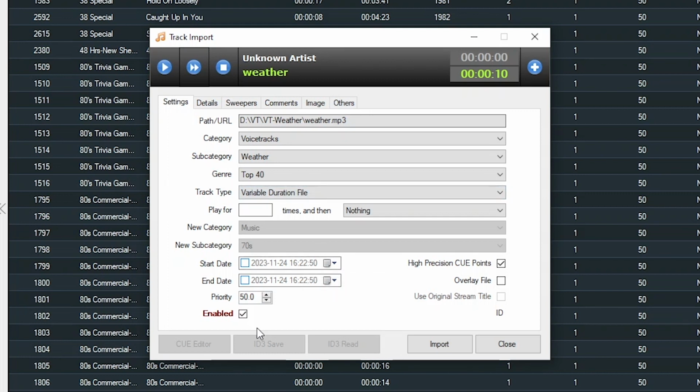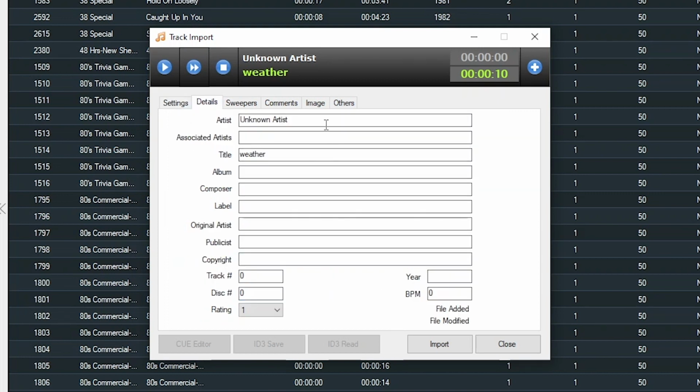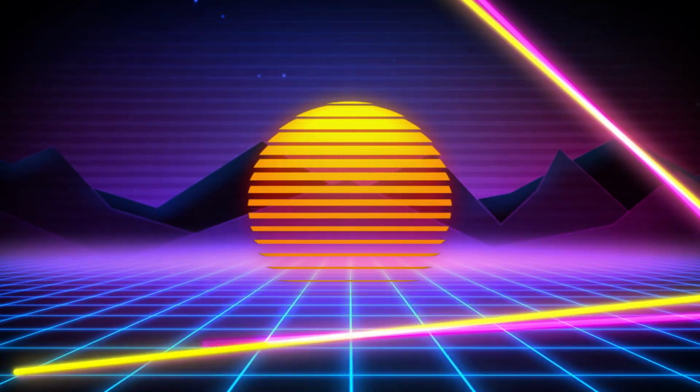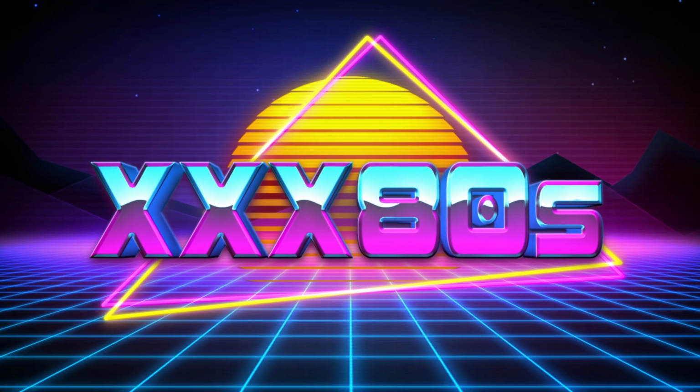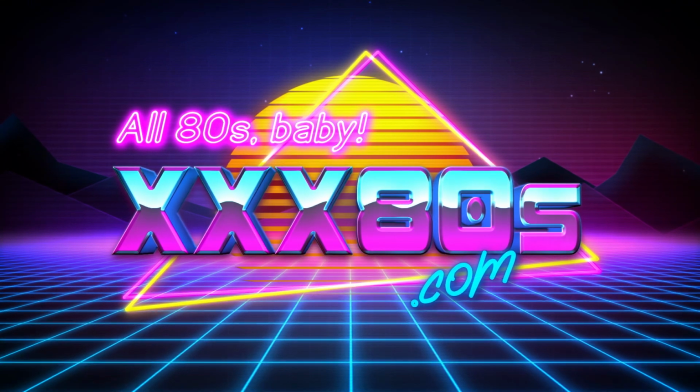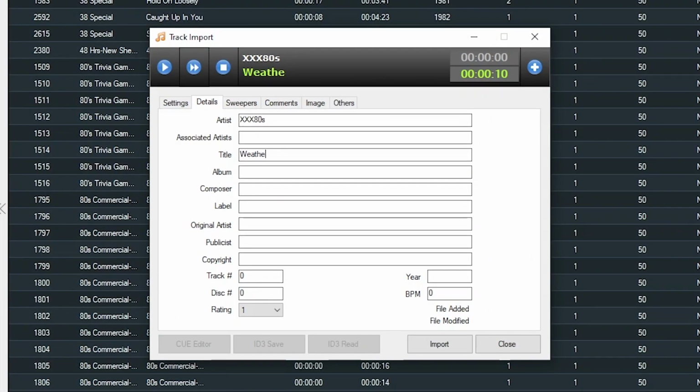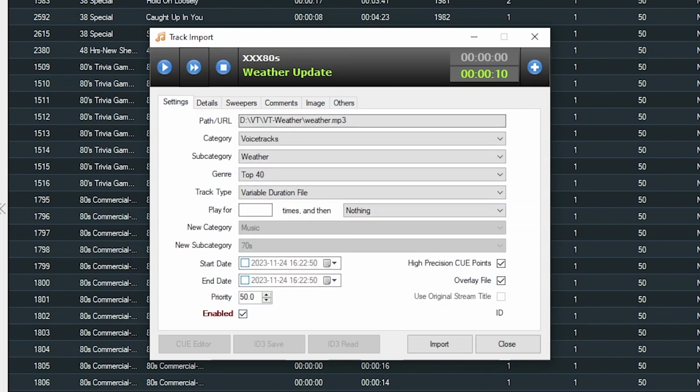Oh, so important. If you plan to run this over any other production element, a music bed, a weather bed, click that overlay file button. Enter these details in. My station is XXX80s, which you should be tuning into right now for a royally rad 80s music listening experience. And then we can just do weather update. We're locked. We're loaded.